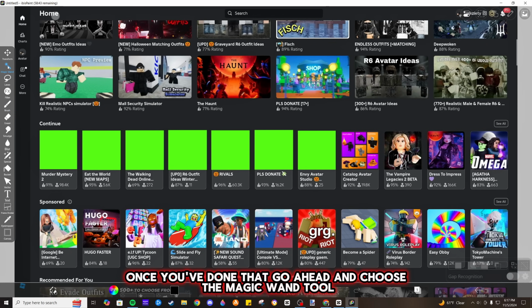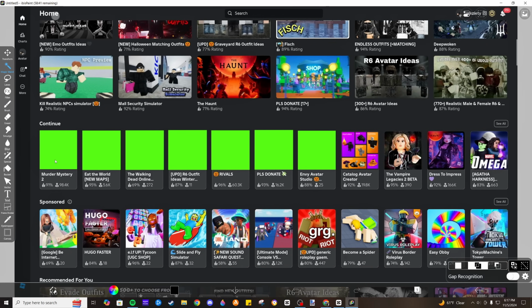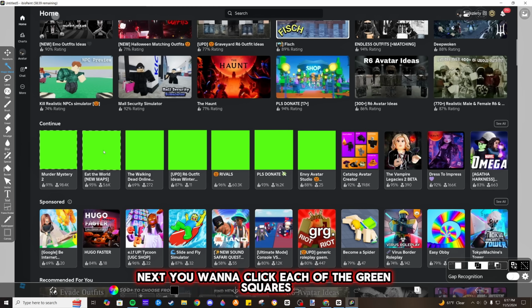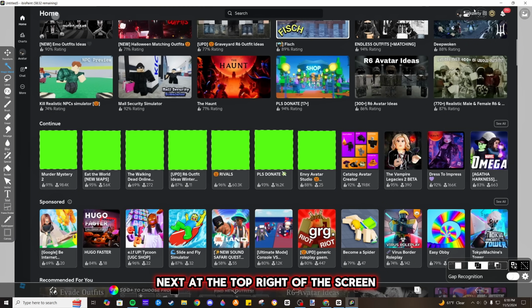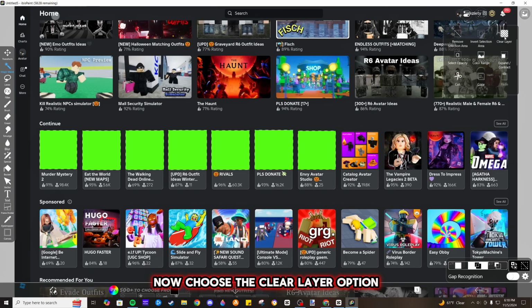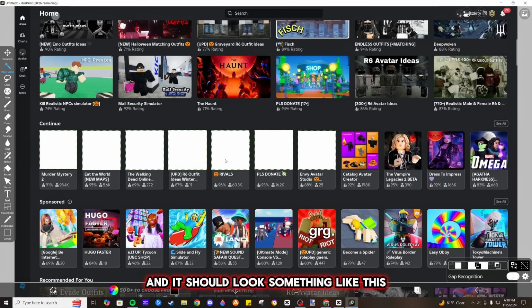Once you've done that, go ahead and choose the magic wand tool. Next, you want to click each of the green squares. You should see a dotted outline around each one after clicking them. Next, at the top right of the screen, click the dotted square icon. Now, choose the clear layer option, and it should look something like this.